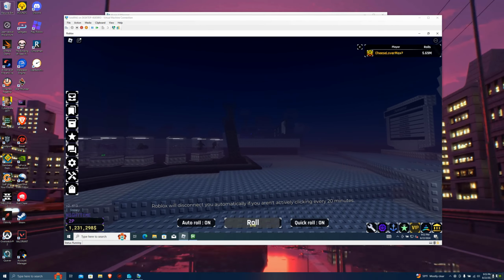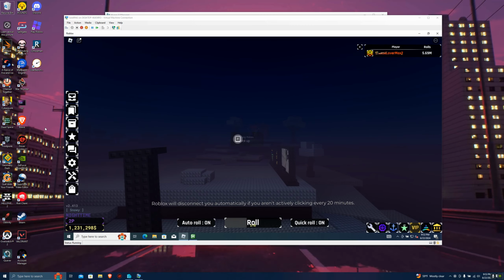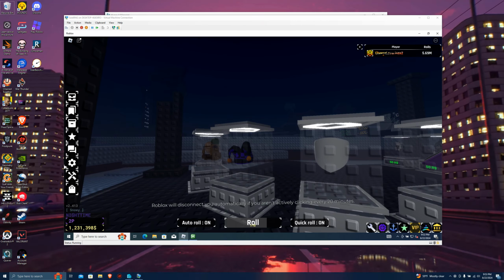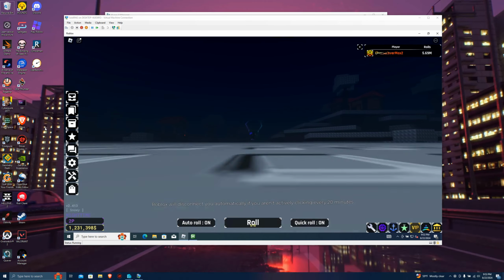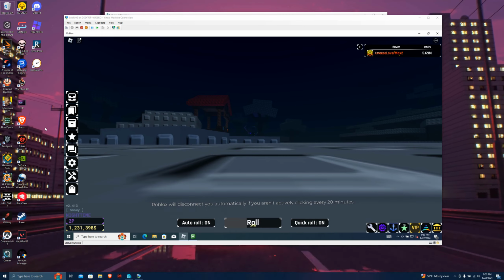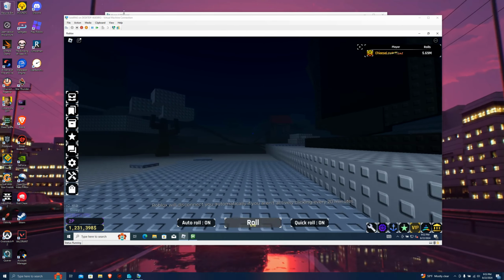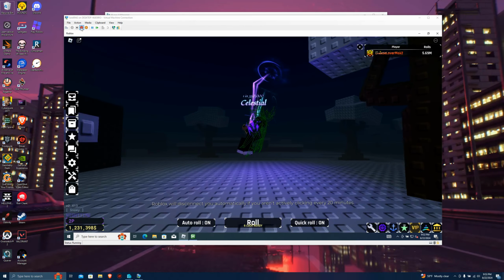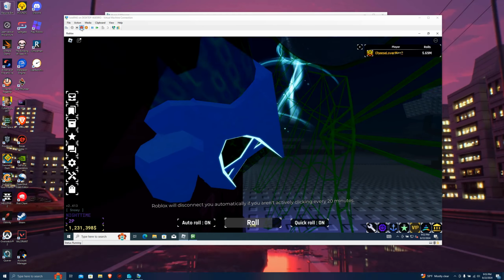Another thing I'd like to mention is if you start AutoHotkey and it reopens Roblox and starts bugging out, this is just a bug. The only way I found to fix it is to simply stop your virtual machine by clicking this red thing, reopen it, and reopen Roblox and AutoHotkey. And usually it fixes it, and then you can just start as normal.